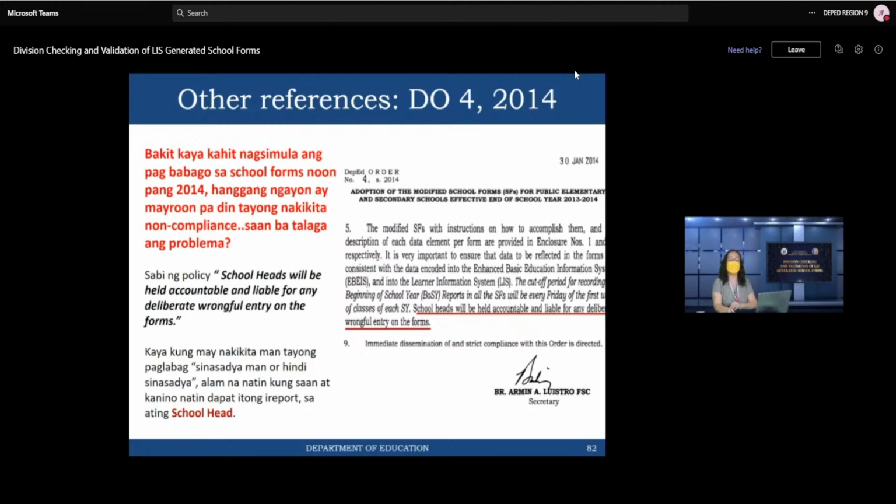Bakit kaya nagsimula ang pagbabago sa school forms noong 2014 hanggang ngayon mayroon pa ding nakikita na non-compliance? Saan ba talaga ang problema? Let me read it aloud. Sabi ng policy, school heads will be held accountable and liable for any deliberate wrongful entry in the forms. This is in DepEd Order number 4, 2014.